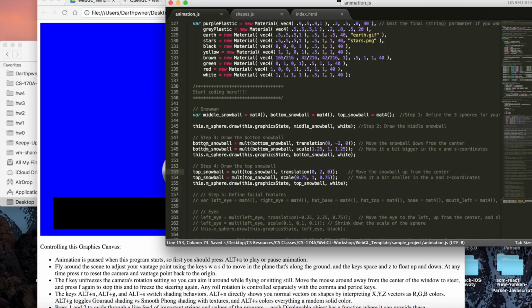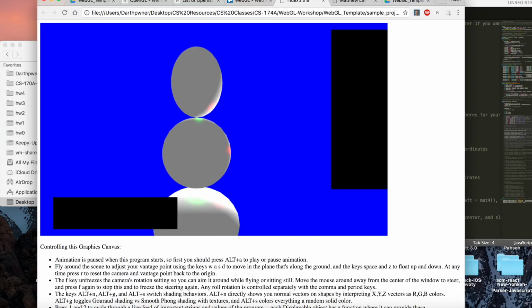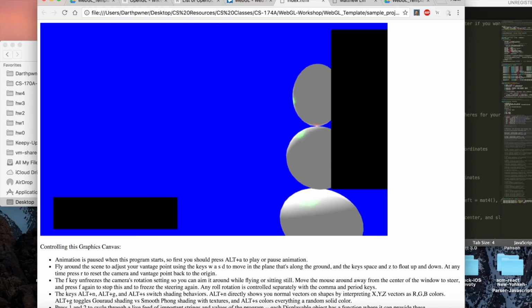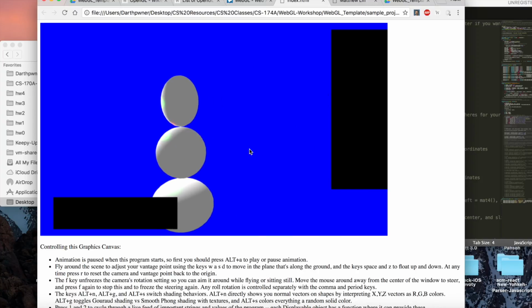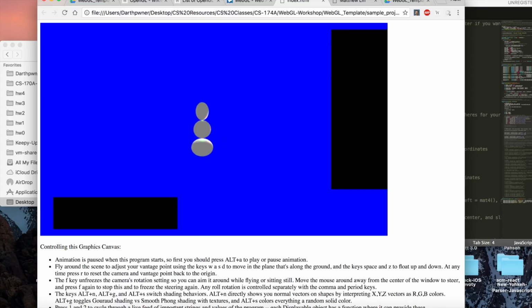So if we save this now and refresh, you see that we've generated the face of the snowman. Alright, here we go. Great, so now we have the general body and proportions of our snowman.